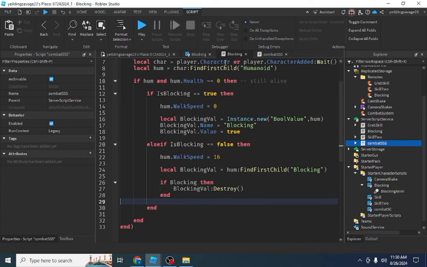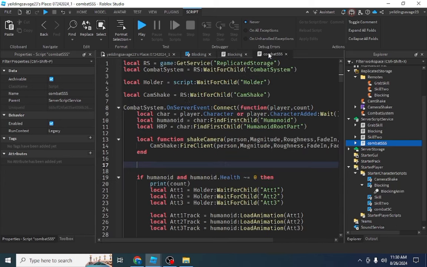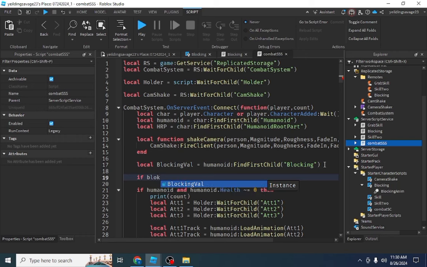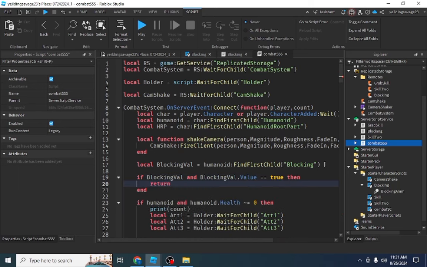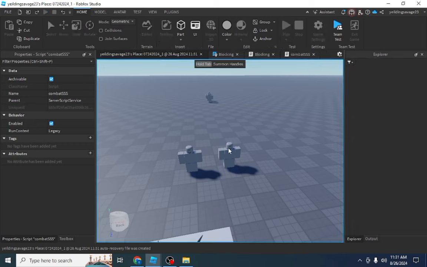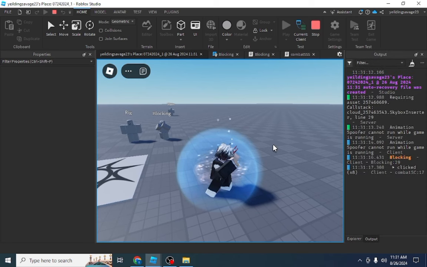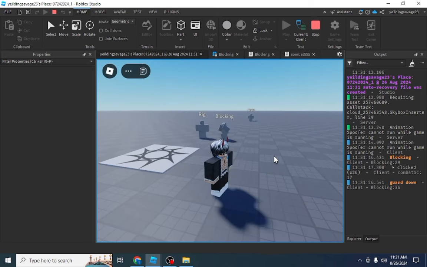So here in the combat system, let's copy this one. In your combat system, before anything else, add this line. So local blocking value equals humanoid find first child, then blocking. It means if we find that inside of our humanoid, we can't punch, so that's why I use return. So now I'm clicking and we can't punch anymore. So that's it. That's how you make that.